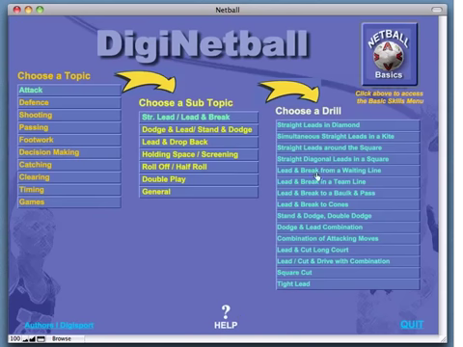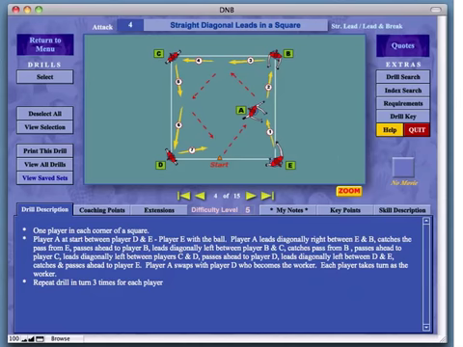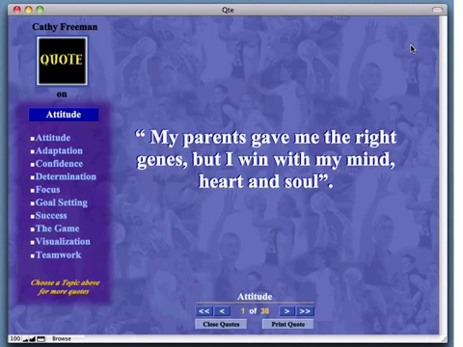Returning to the main menu once again, and going to one of the drills in the menu, there's another button up here that says Quotes. If you click on Quotes, Diginetball also has a number of motivational quotes, and again this menu allows you to access quotes on different topics.